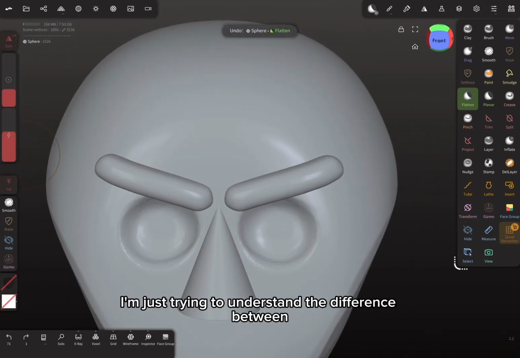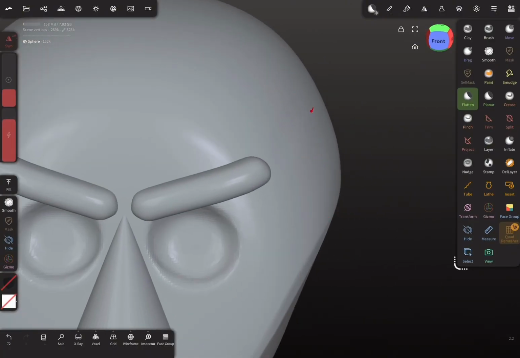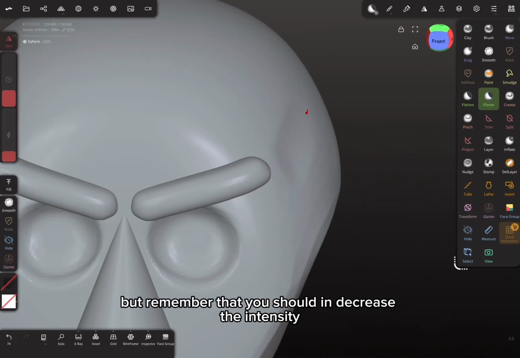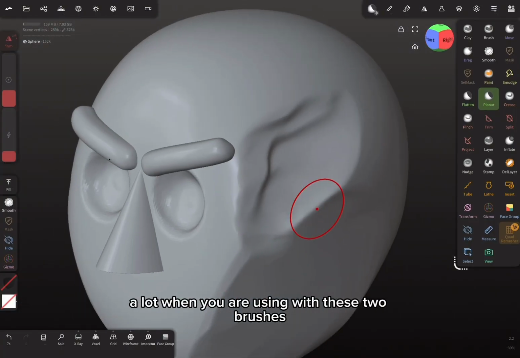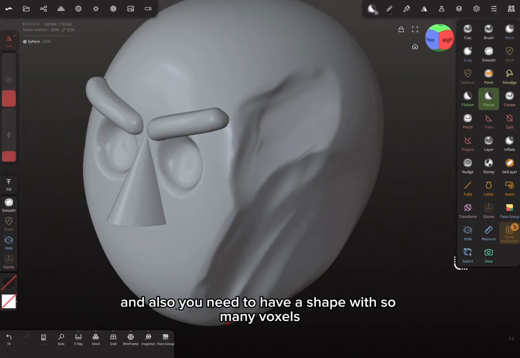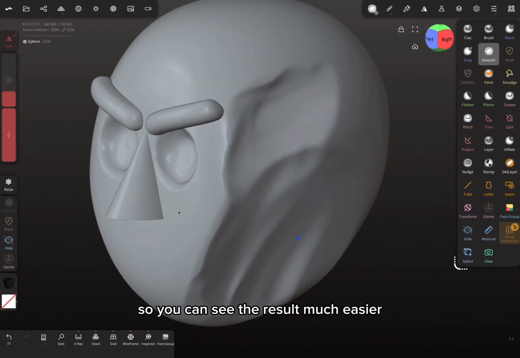I'm just trying to understand the difference between flatten and the next brush to it. I think planar, if I'm pronouncing it correct, is much more aggressive than flatten. But remember that you should decrease the intensity a lot when you are using these two brushes, and also you need to have a shape with so many voxels so you can see the result much easier.